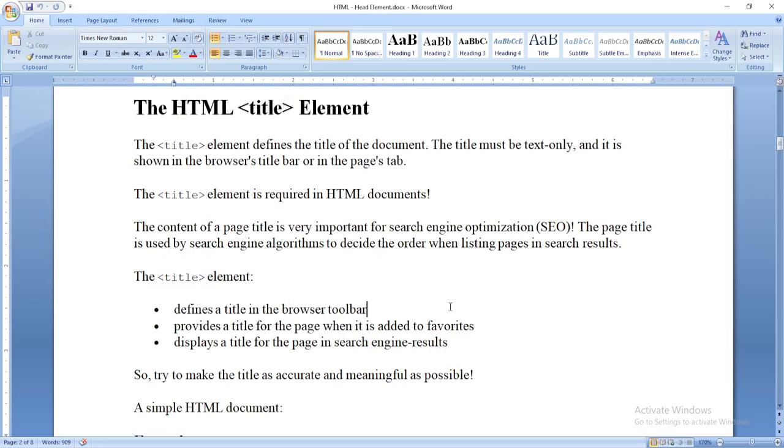The title element defines the title of the document. The title must be text only, and it is shown in the browser's title bar or in the page tabs. The title element is required in HTML documents.